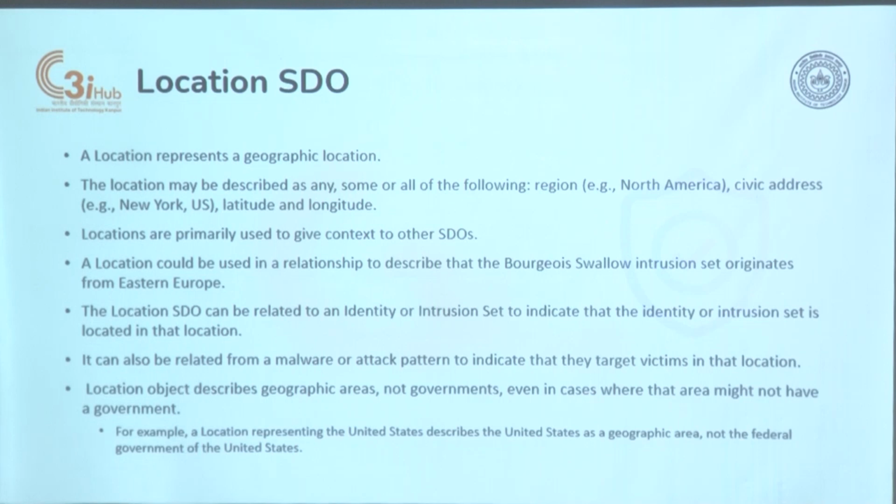Location SDO is again something that represents the geographic location. So, why do I need that information? Sometimes that is important as to where this threat actor might be working from. We usually get that kind of threat intelligence by analyzing the time of the day they attack. For example, if they are attacking at a time which seems to coincide with the work time of, say, Russia or China, we get some idea.